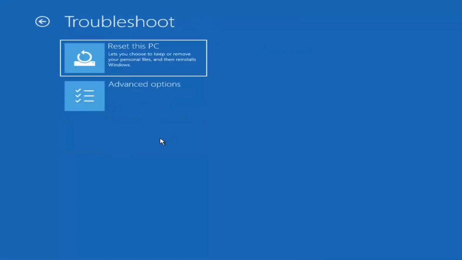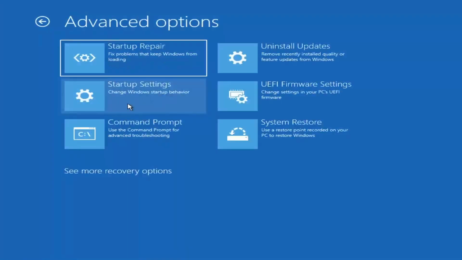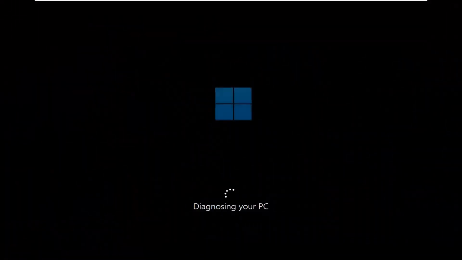Then there are going to be a whole bunch of options in here that we're going to explore in today's video. The first one, we're going to go underneath advanced options, and then select startup repair, fix problems that keep Windows from loading. So go ahead and select that first.